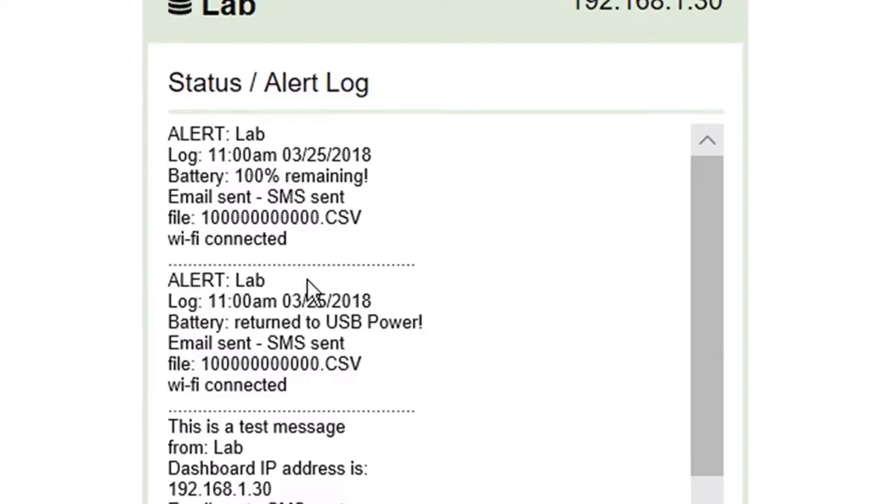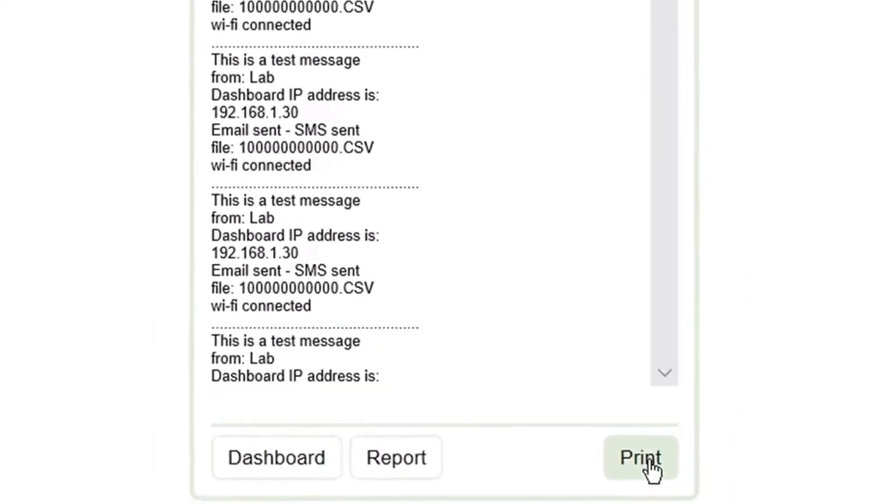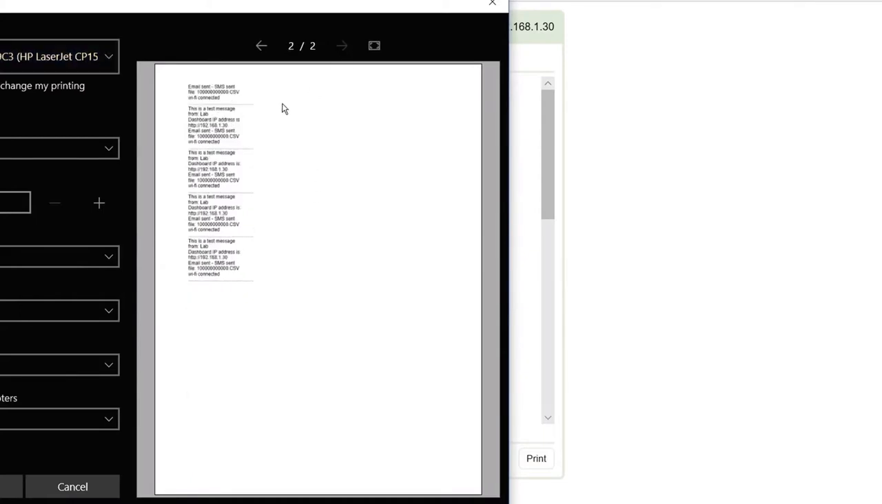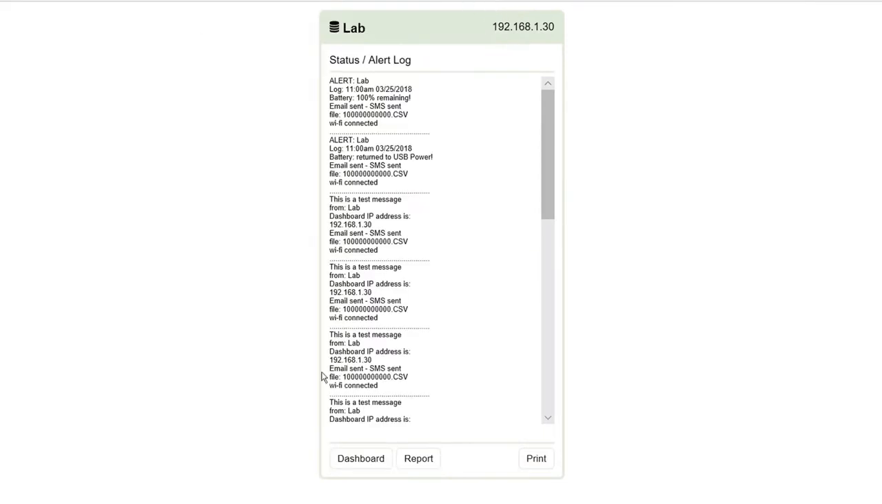All right. If we go down and look at the next entry in the log, you'll see alert from lab again, the time and date, and this time it says battery returned to USB power. That means that the USB power resumed or the building power resumed. So at least you're getting messages back that things went back to a normal status. And it once again tells you the email and SMS were sent, the same record is being written to, and Wi-Fi connected. If you want to print out a list of the logs, that will also print. All right, let's go back to the dashboard.